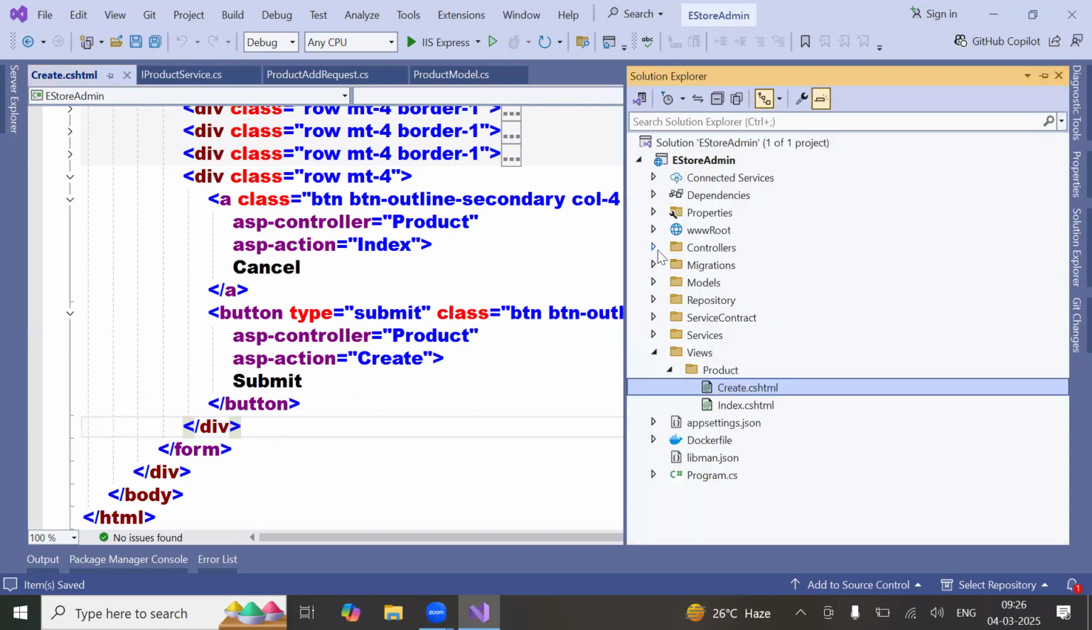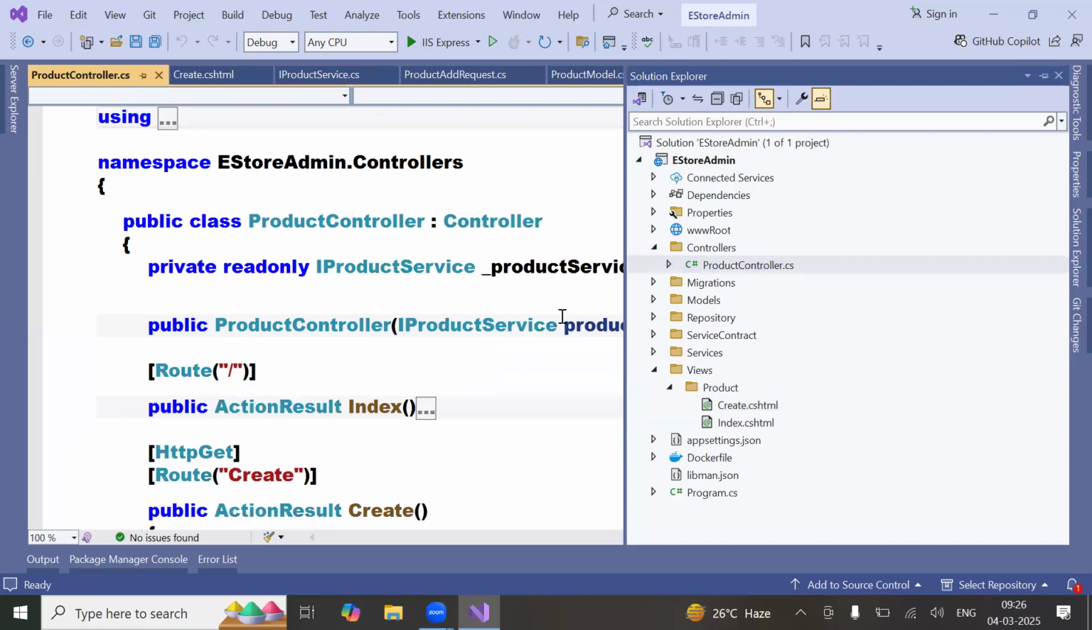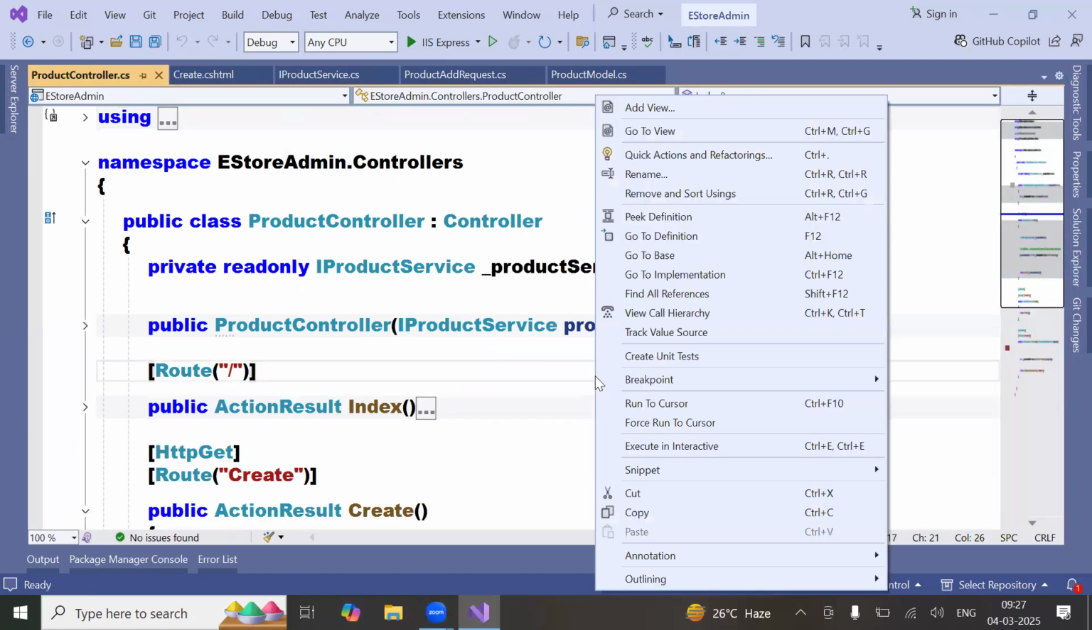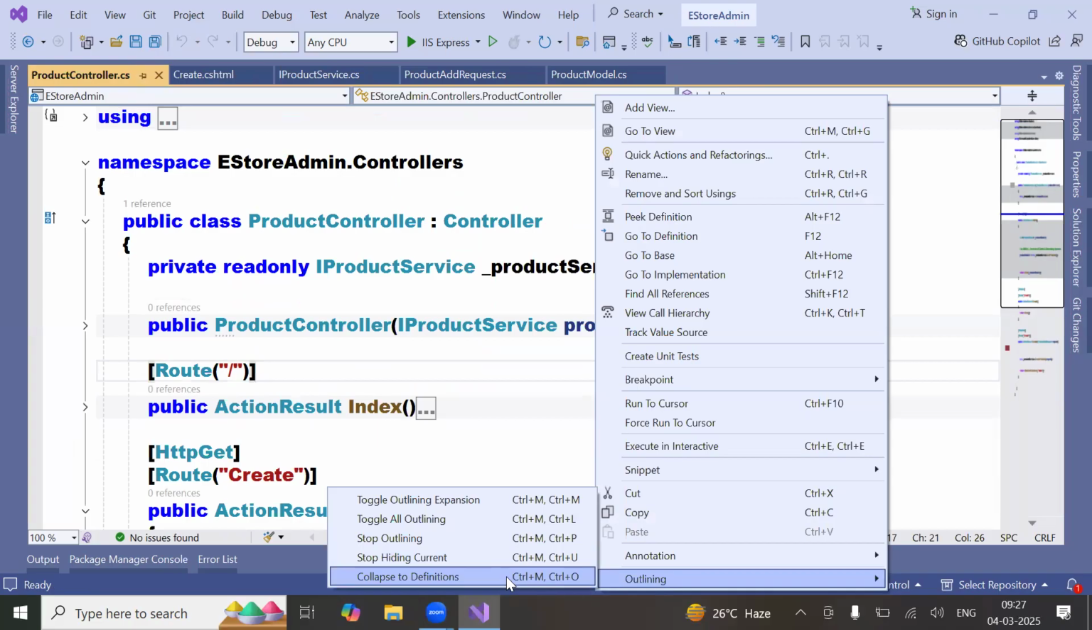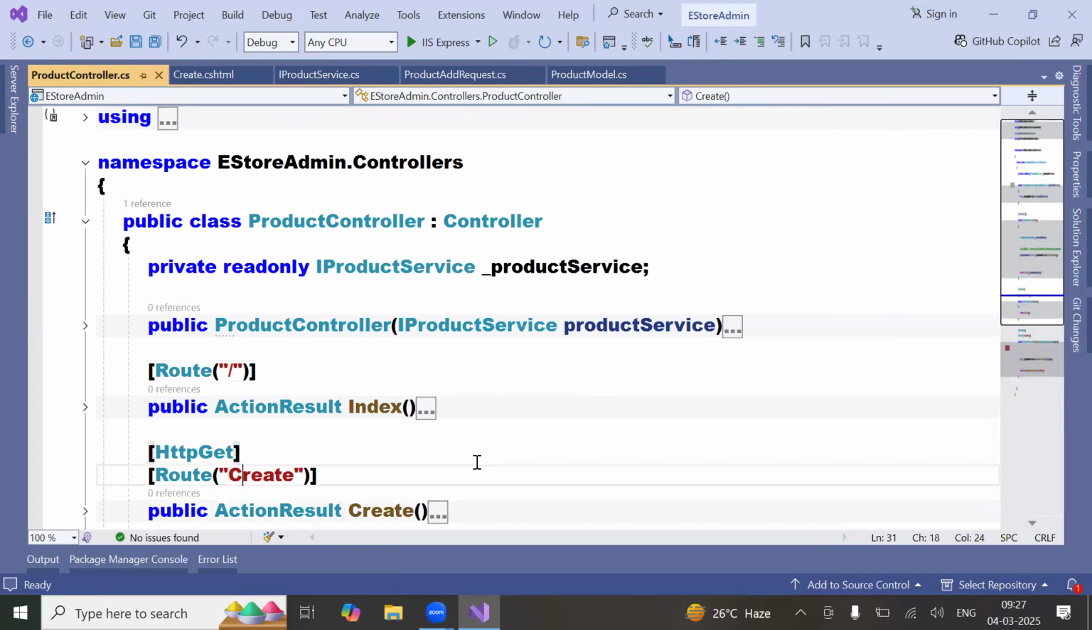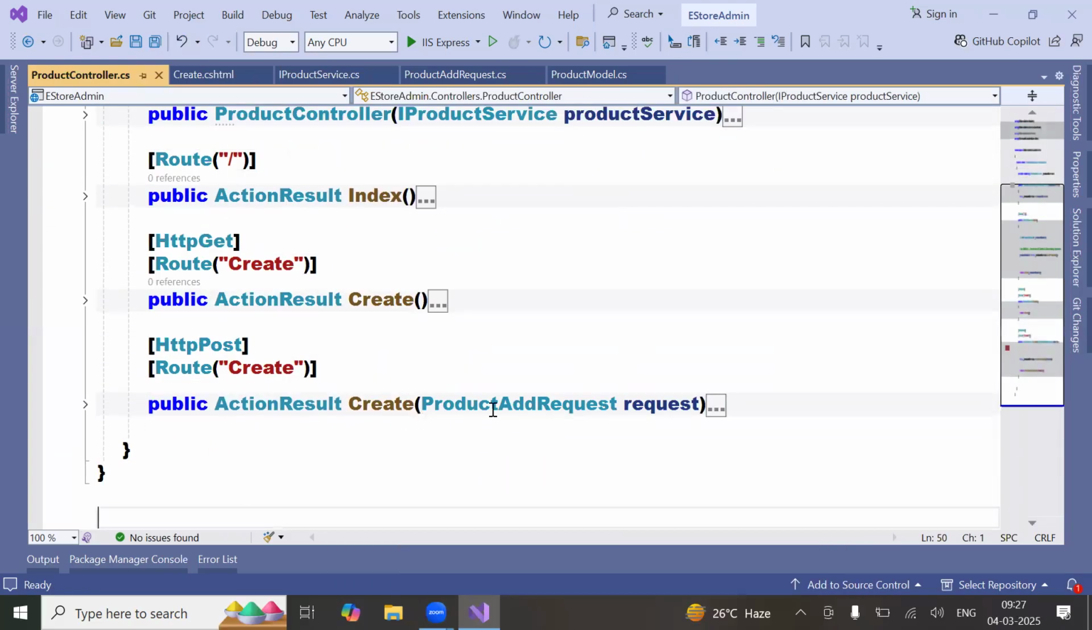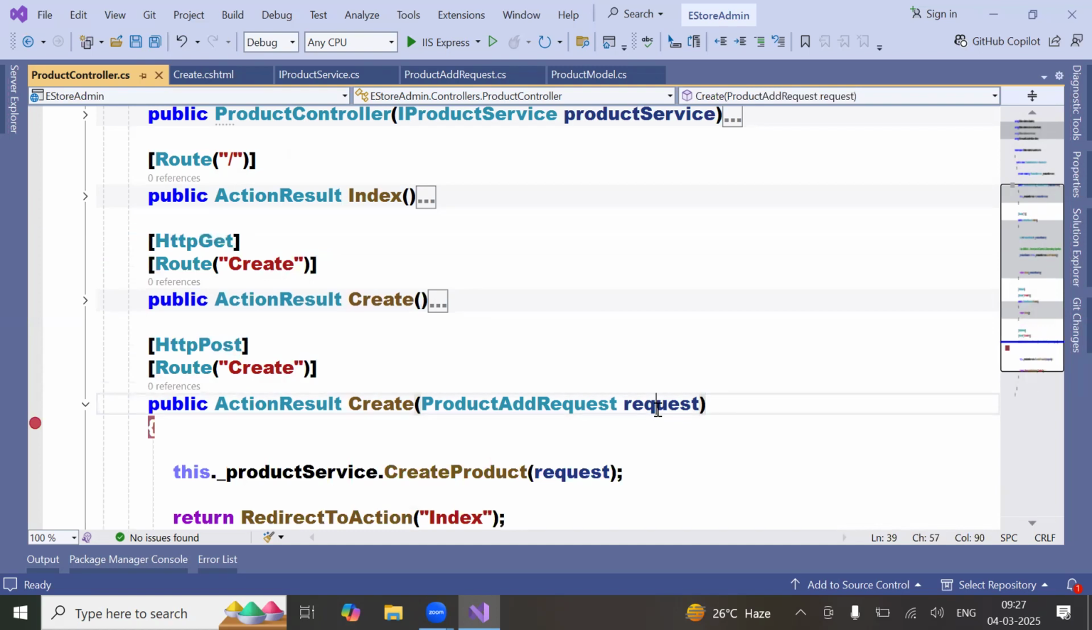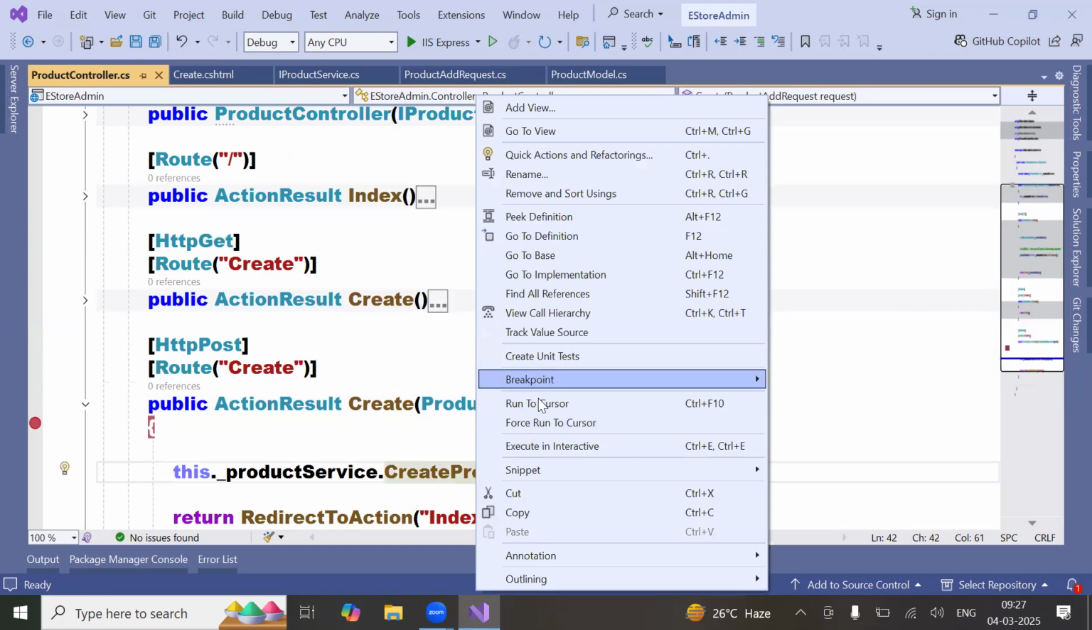In my product controller, if you look into the action, you see there is a product controller taking the product add request. For that, you will have an HTTP post create. Here you will have a normal create. So this is how the product controller will be added. Once you receive the request, that request you are passing to the create product as a service.